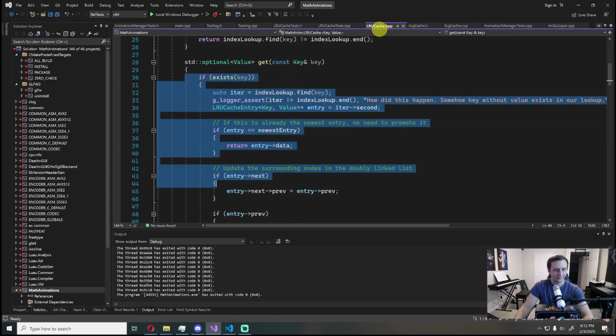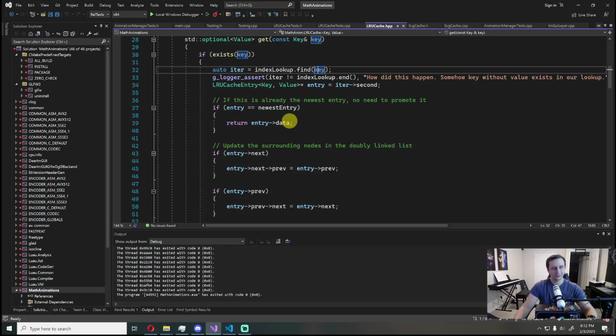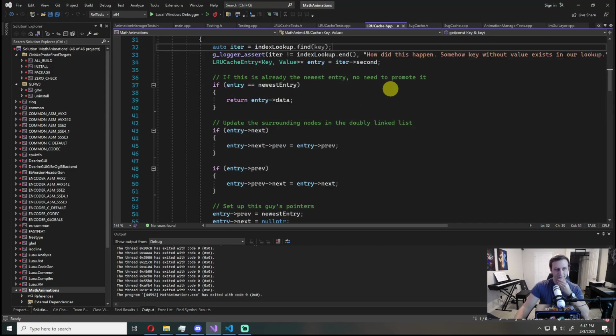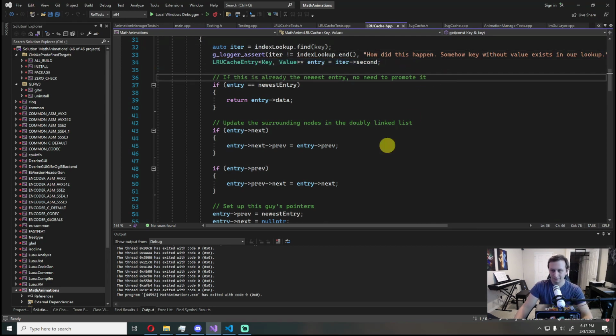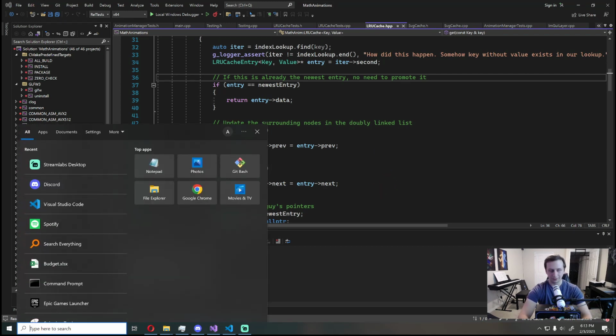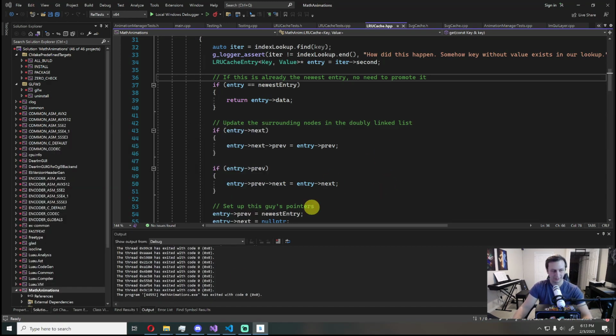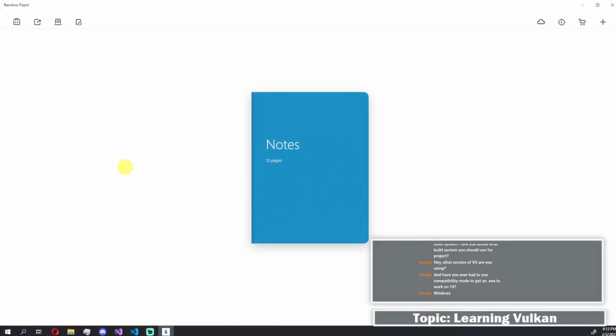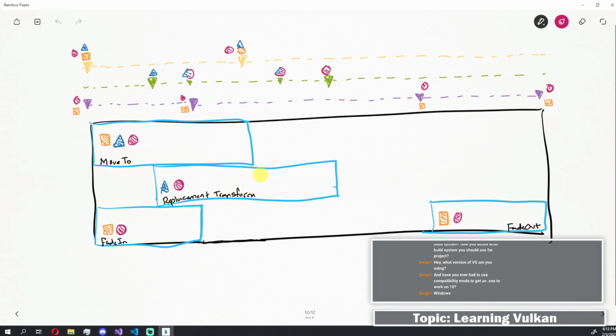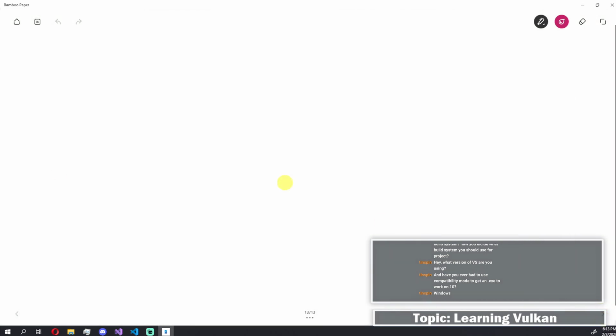So let's go into our cache and see what's happening inside this get function. Basically, we use the index lookup to find out where this guy exists inside of our doubly linked list. Okay, now we have a pointer, which is a doubly linked list element. And I'm going to draw this out because this is a perfect opportunity for drawing, and it's going to help me visualize this better. So let's do that very quickly. I'm going to switch my screens over here to the drawing screen. I know it says learning Vulkan, but that's not what we're doing today. So we can ignore that. And I'm going to go ahead and move this to a new thing.